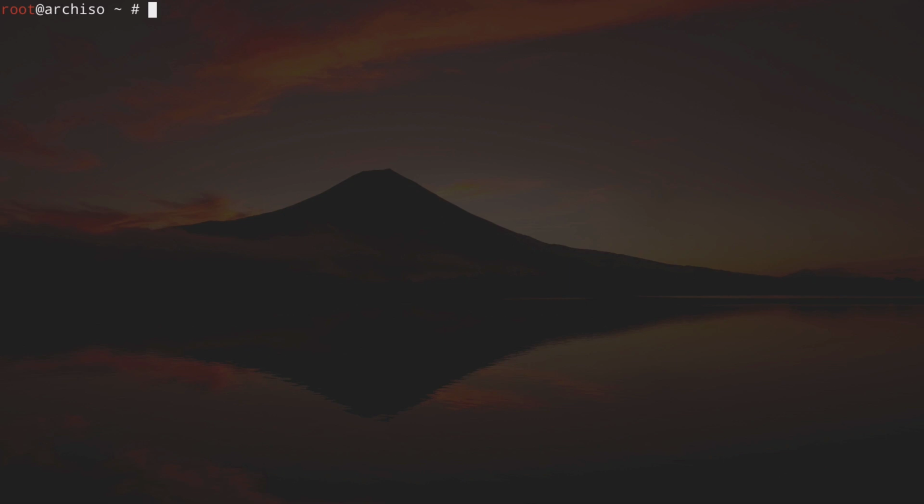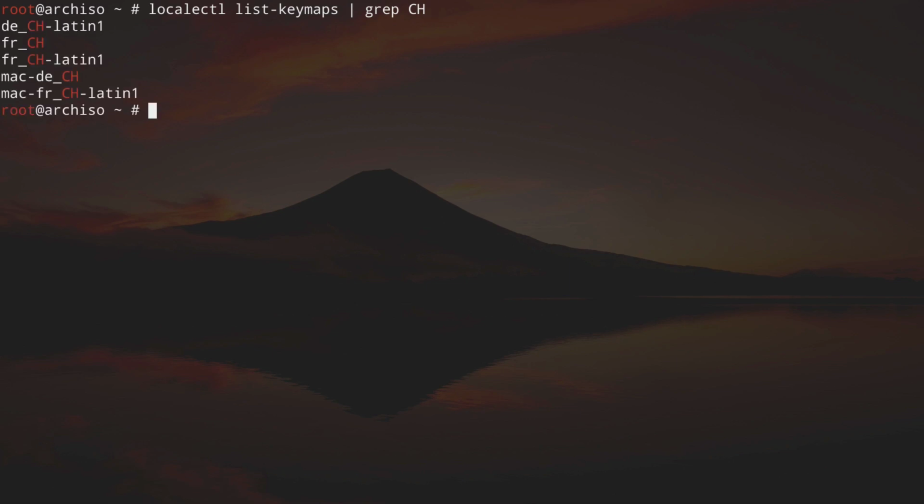As usual, if you don't have a US keyboard, you might need to change the keyboard layout. The Arch ISO boots up with the US keyboard. If you need to find out your keyboard layout, you can type localectl list-keymaps and then the pipe symbol, because we want to use grep to narrow down the search. My keyboard is a Swiss keyboard, so its notation is CH. So I'll type in CH and hit enter, and I have several results here, and the one I'm looking for is the first one.